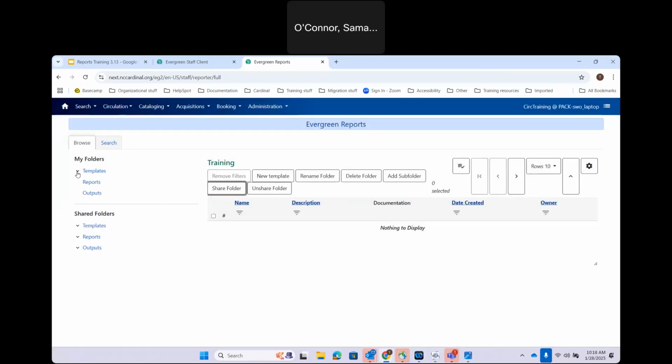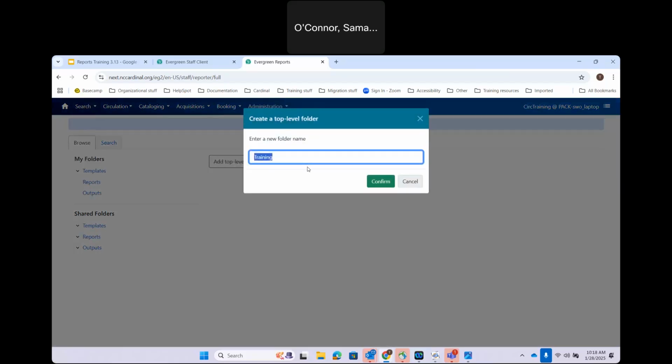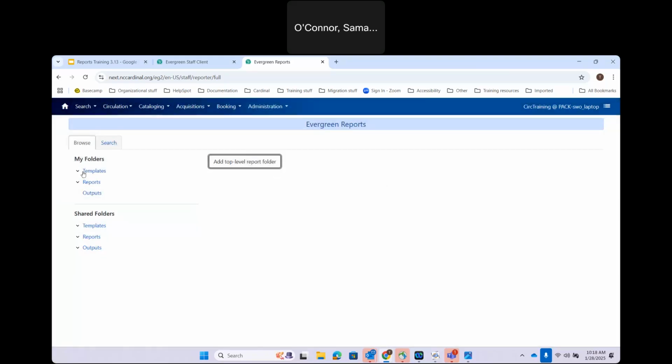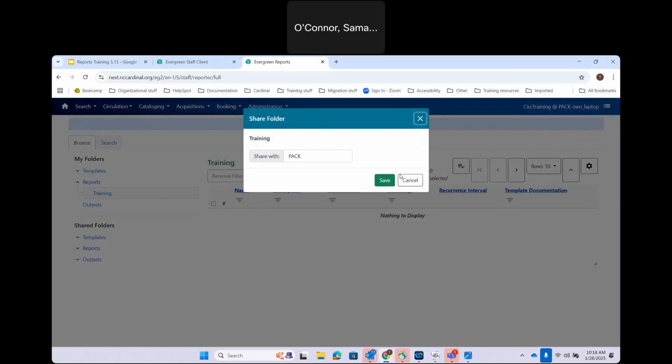And so now I have my templates folder. It's shared with people at my branch. I could go ahead and start creating templates or cloning templates into here. I'll do the same with my reports folder, where I'll click on reports. I'll click add top level report folder. It has automatically filled this in with the same folder name that I used for templates. So I'll confirm that. And my little arrow has appeared, so I can click on that, and then I can see the tree open up, and I can open up my subfolder, and then I can do my sharing settings here as well.